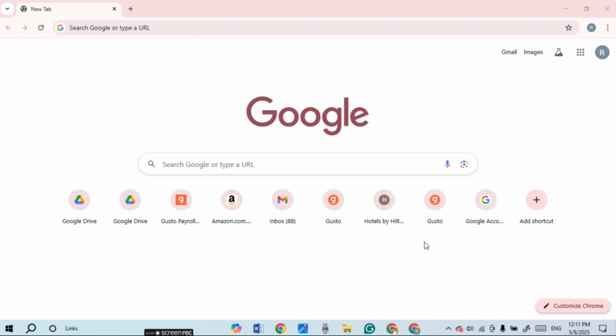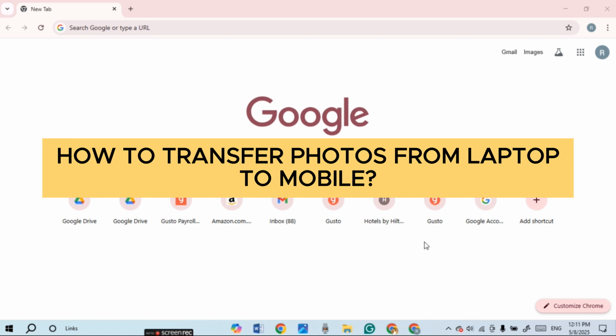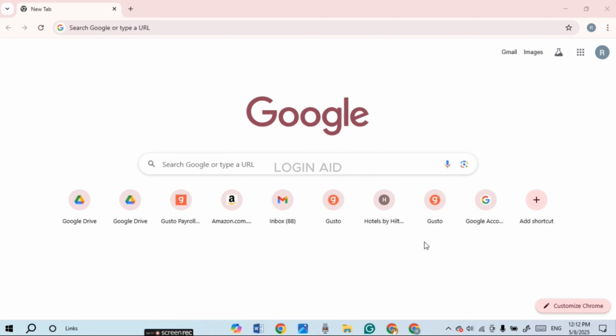In this guide video, I will show you how to transfer photos from laptop to mobile. So in order to transfer the photos, you can use a USB cable for direct connection and file transfer, or you can also leverage cloud services like Google Drive or OneDrive. Alternatively, you can also do so by using Bluetooth or the Phone Link app. Here I'm going to teach you the easiest way.